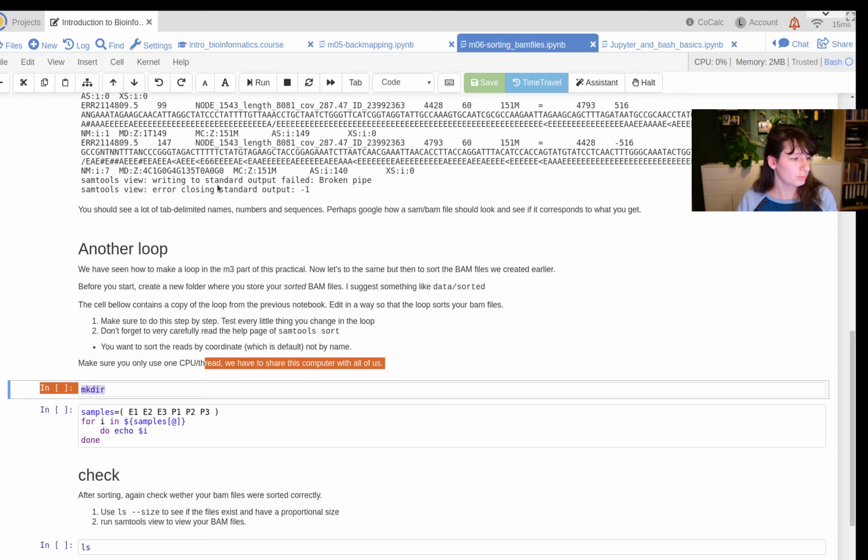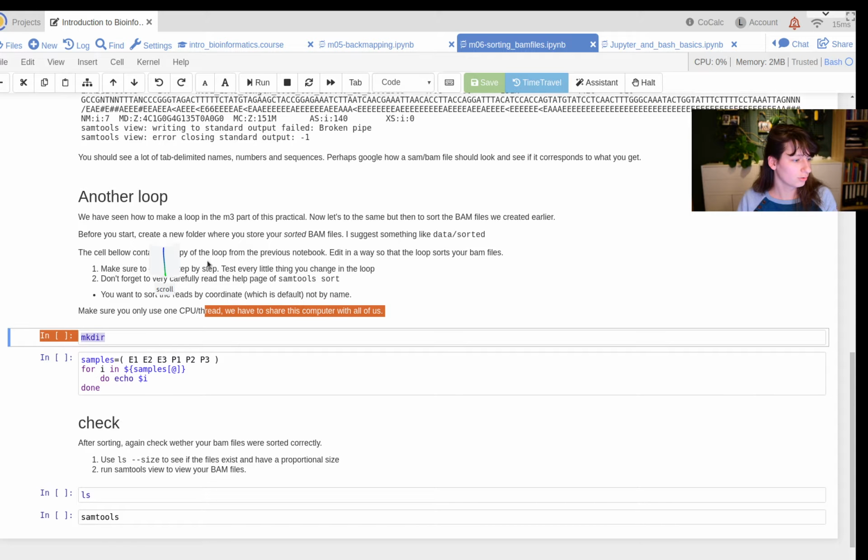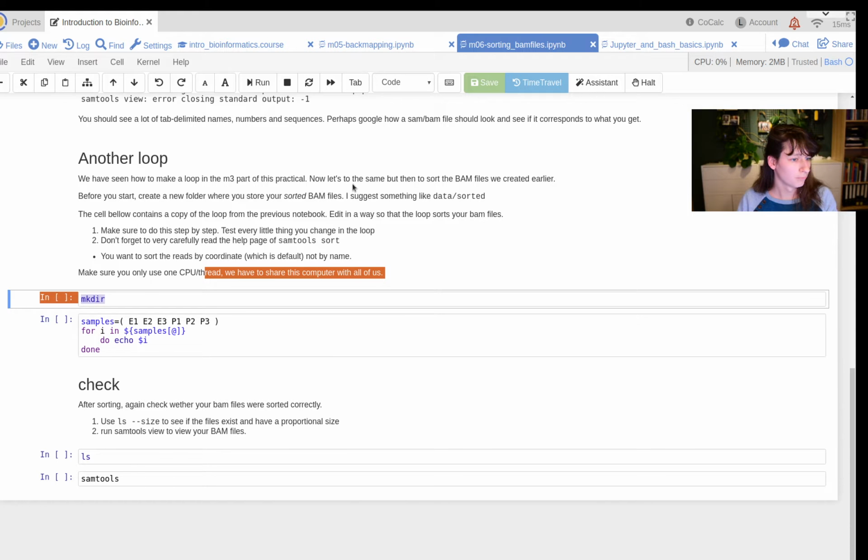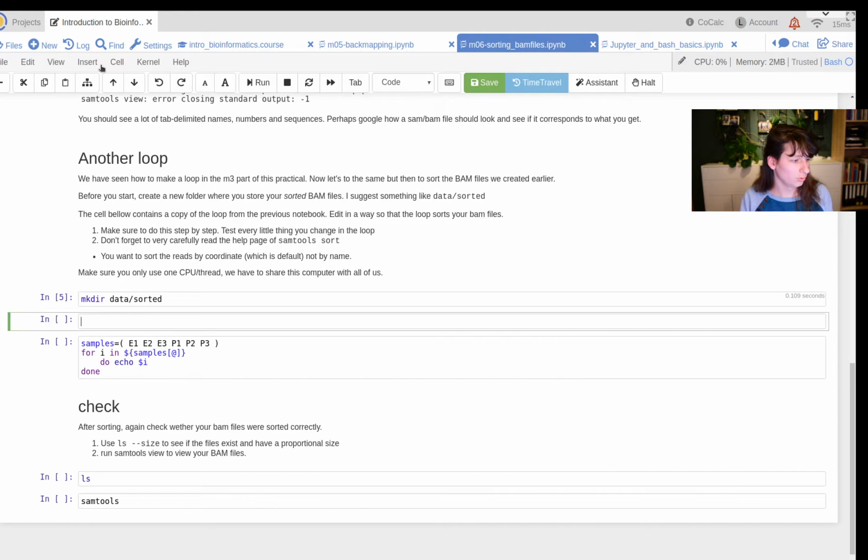How do we do that? We do that with samtools sort. So again, before we start, let's make a directory where we store our sorted files. I'm going to call this data/sorted, following my own suggestion. Okay, that's done. And of course, we now know that we should have a look at the manual. So run samtools sort.